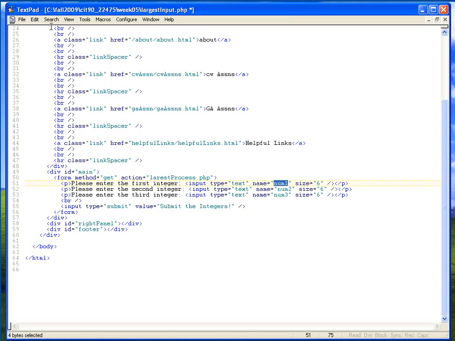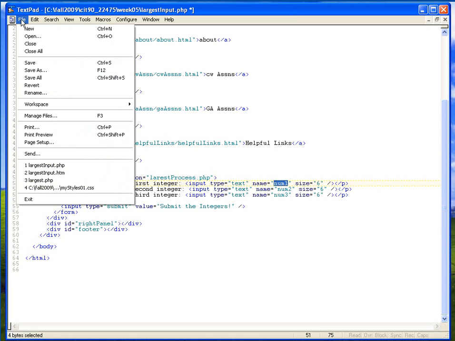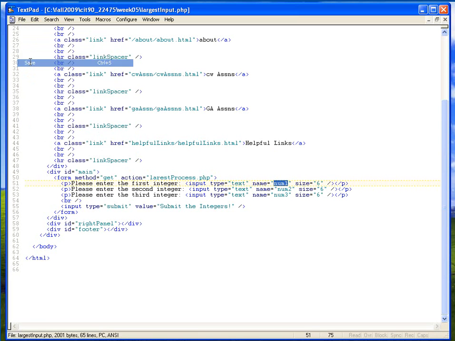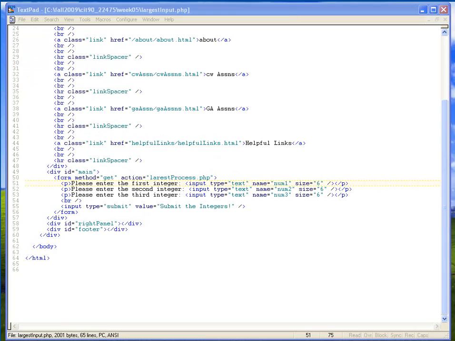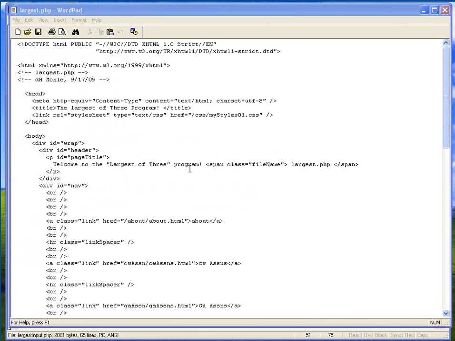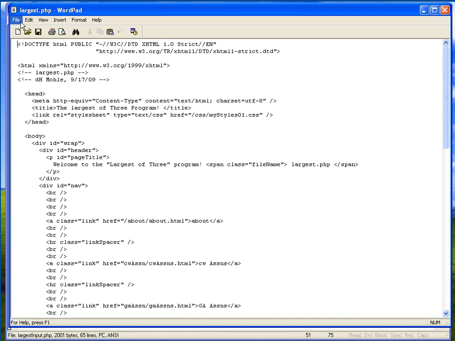Okay, so let's save this, and then let's also take a look and see what the page is going to be that will process this. So now that I have designed my input, I need to somehow process these. So I need to create the file that will be called when the user clicks on submit, and that will be largest process.php.